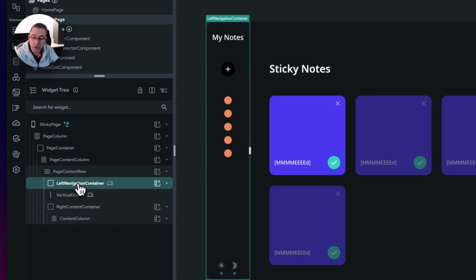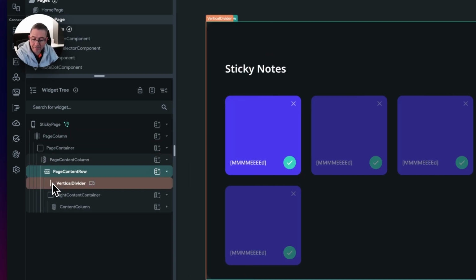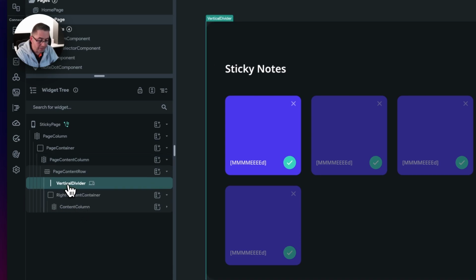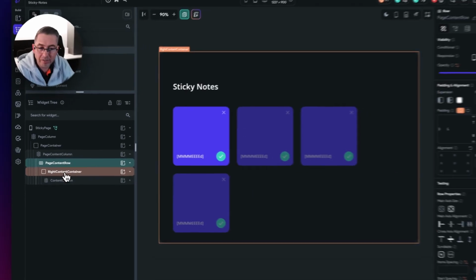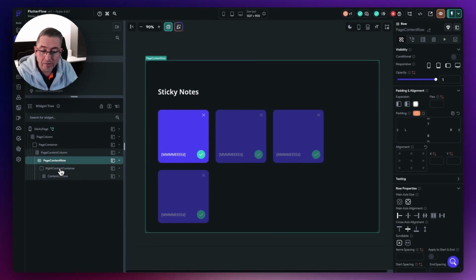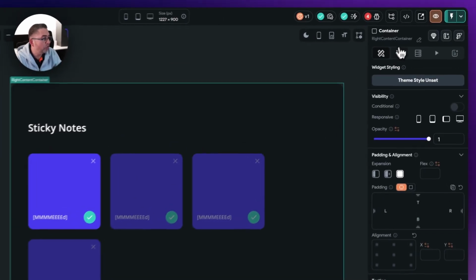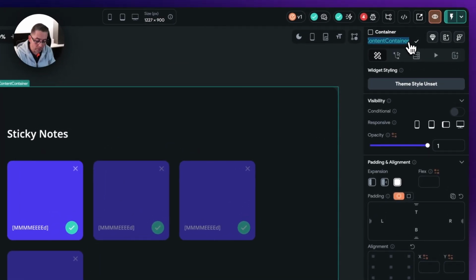So left navigation is going to go, vertical divider is going to go because we're not interested in these being part of our page. So with the left navigation selected, just delete that. And then with the vertical divider, let's just have that deleted as well. So that's great. Now we need to rename our right content container because this is no longer a right content container, just to keep it with our changing of name here. Let's call this one sticky note container, something like that, and just press enter.